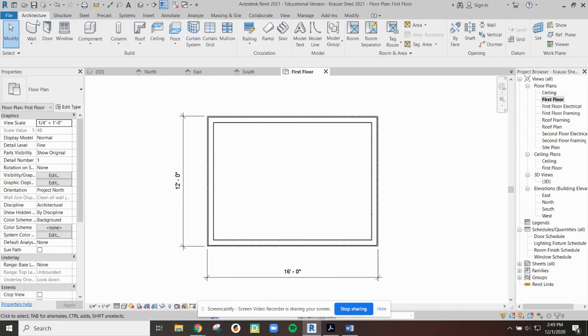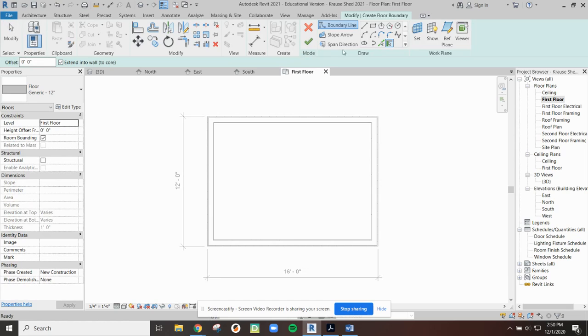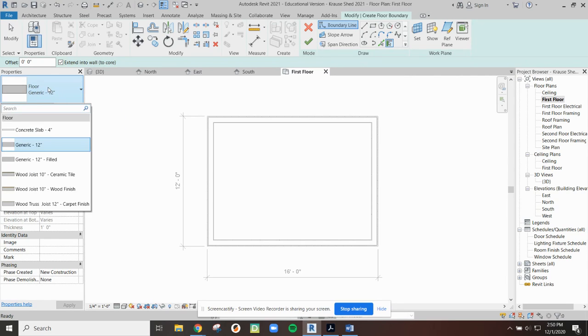Okay, so let's go up again to the architecture menu, and in this case we're going to go and grab a floor. So when I select floor, again the toolbars are going to change a little bit, and again let's go back through our checklist. Let's look at the properties of the floor that we want to create. In this case we don't want a slab, we don't want ceramic tile, we don't want wood, we don't want carpet, and I don't see one of those that is set up to be a wood joist for 8 inch. So I guess let's go with a wood joist 10 inch with a wood finish.